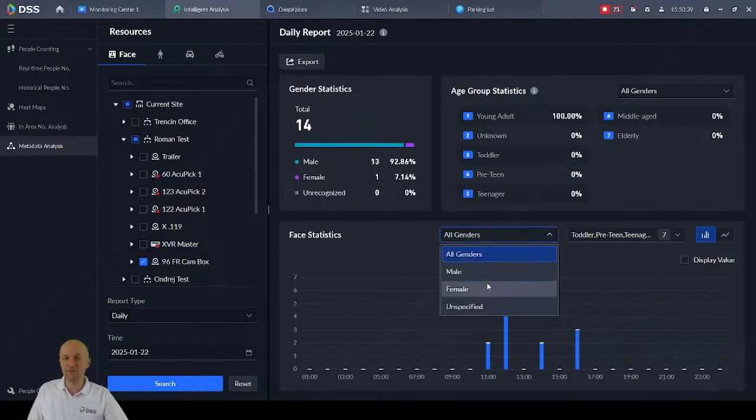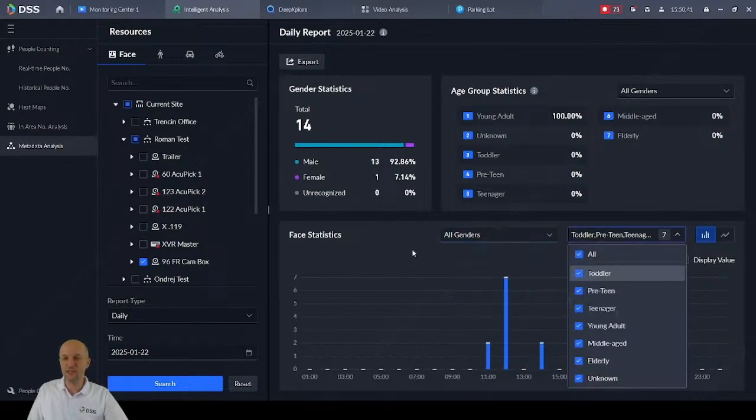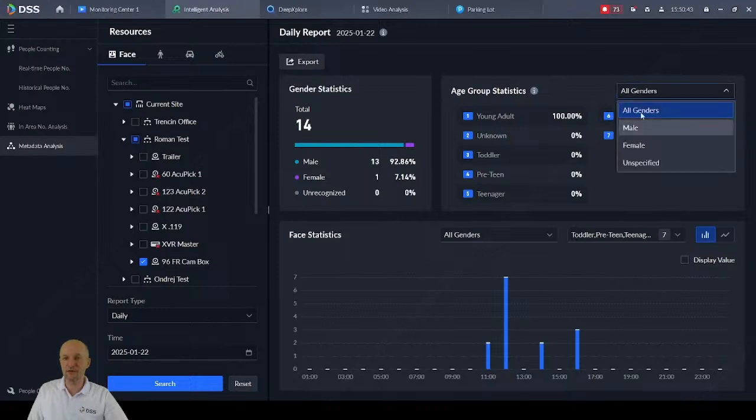So all genders: male, female, unspecified. You can do some filters over here. All genders, no, I want to just see the male, and you can hit the search again. So it's up to you how you want to see all the details about that.